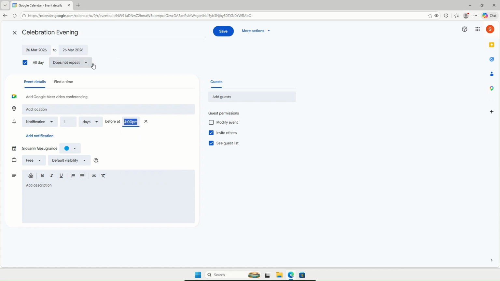But if the event is not an all day event, and let's say it's an evening event, so let's say it's from 5:30 until, let's say, 10 or 11 o'clock at night, we can set that as well, and the notification defaults to 30 minutes before. You can obviously change this, but you can also add more notifications to it.